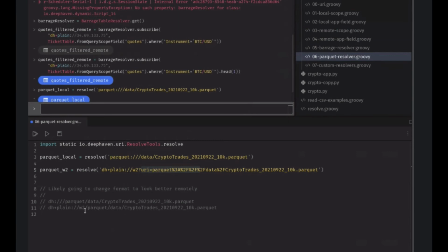This is all pretty experimental right now. And I'm thinking that there are ways to improve it to make it a little bit cleaner. And so I've made this comment right here. I think I want to change the format to look like this. I think it would be a little bit nicer if instead of using a Parquet scheme up front, we use Parquet in the path. And then to refer to it remotely, it looks exactly the same. You just add in your host right there. I think that's a little bit clearer than having to encode it right here, but that's something we might see in the future.